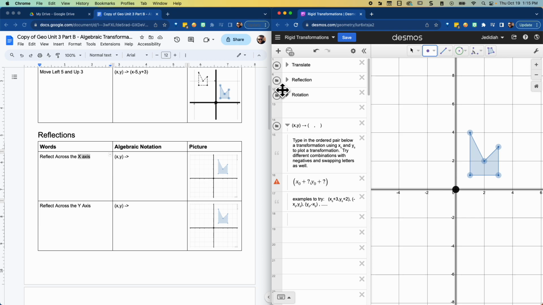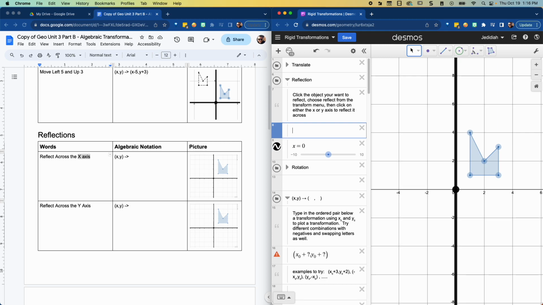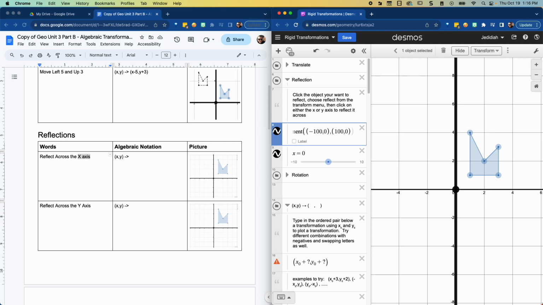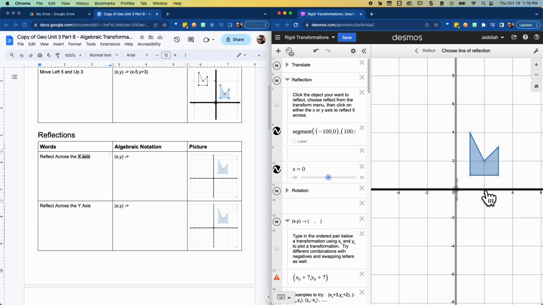I will put in some things in the reflection. So we have this line y equals 0, x equals 0, but instead we'll call it segment, and this segment will go from negative 100 comma 0 to positive 100 comma 0. And that should give me a segment there. We'll make it nice and thick. Cool. So now when I want to reflect, this should be ready for you in your actual thing where you can click on this and reflect it across that line segment. And then we have it.